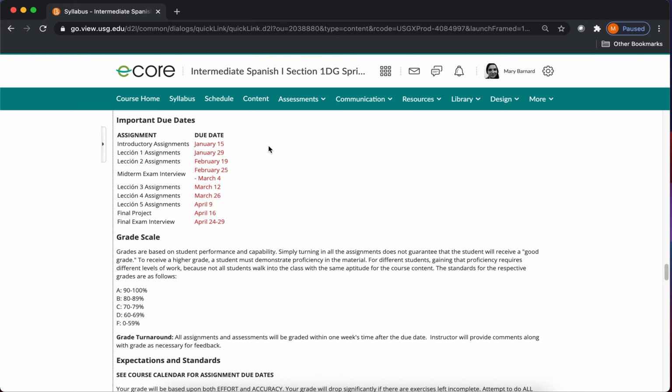The next lesson we have due is Lección Uno, which is due January 29th. And as you see, I kind of lump all of those assignments into one due date. And I do that so I don't have a bunch of different due dates for pretty much the same unit of exercises. And I find it's easier for students that instead of juggling a whole bunch of due dates, they know that, oh, all my chapter 1 stuff is due on this day.